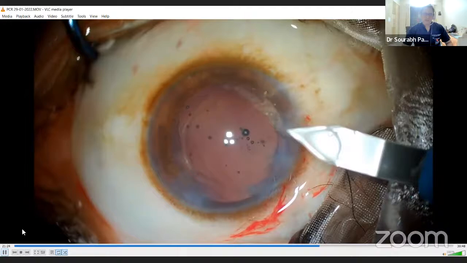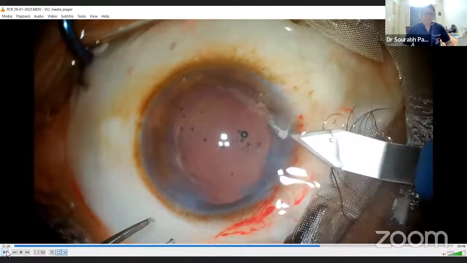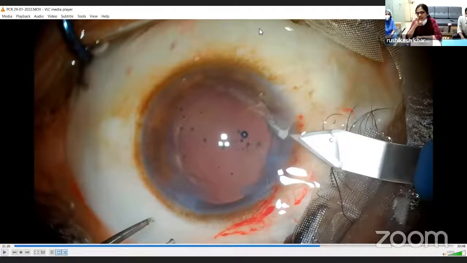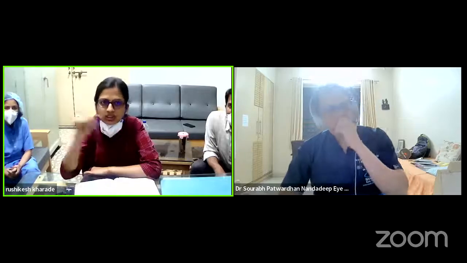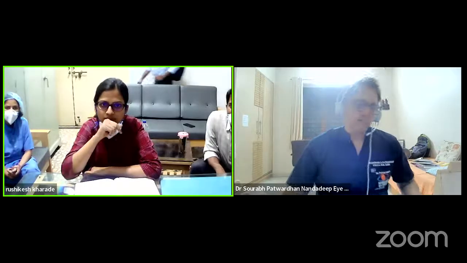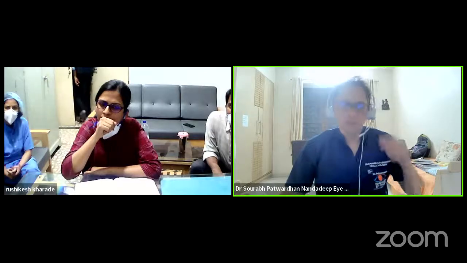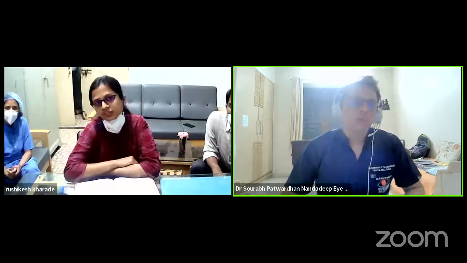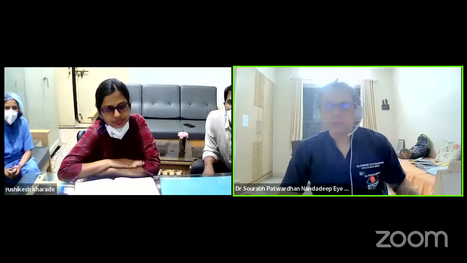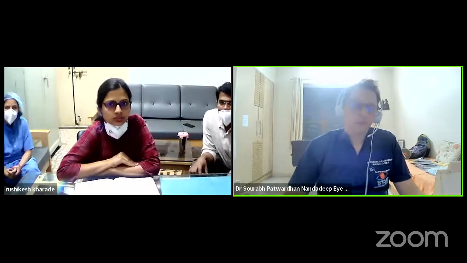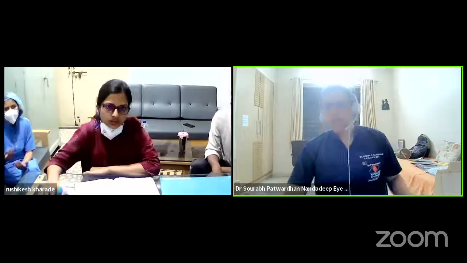So the IOL was placed 90 degrees away from that axis. It doesn't matter because it's a PC rupture, so the anterior capsule is okay. These haptics are in the sulcus. Interesting case.